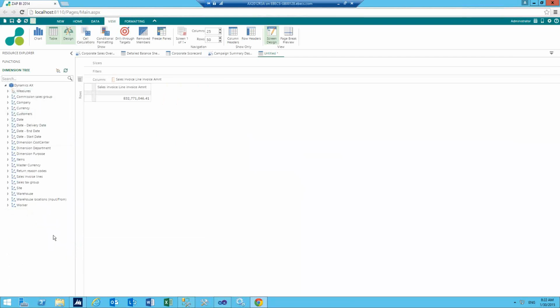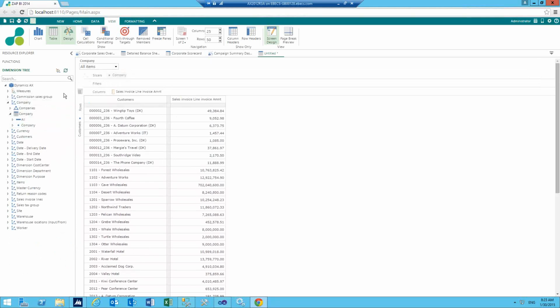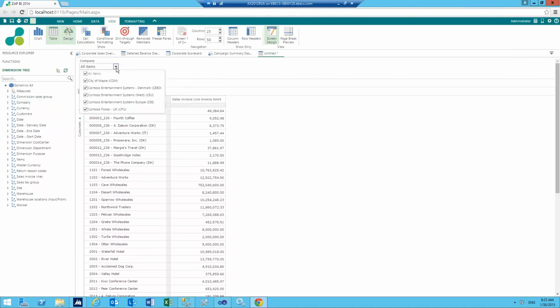Notice that my list of things to pick from has automatically been filtered. This has been filtered to those fields and columns that are available to be chosen against the sales invoice line amount. So it's removing the concern of picking irrelevant information. So let's just open up here. We're going to go to customer, and we're going to bring the customer onto the row. So really quickly building this report, I'm going to go to company. I'm going to put company in my slicer to give me the ability to switch between different companies if I want to.